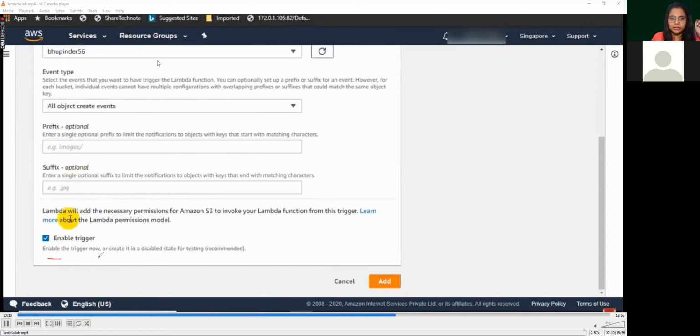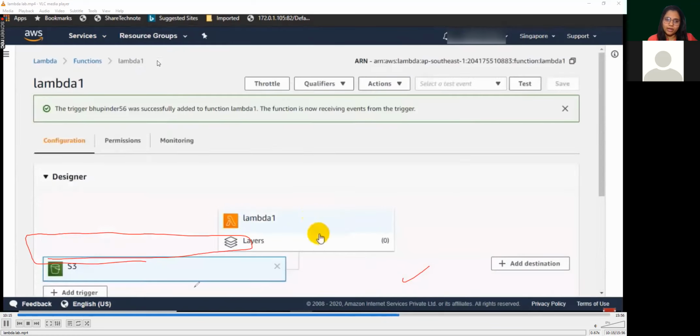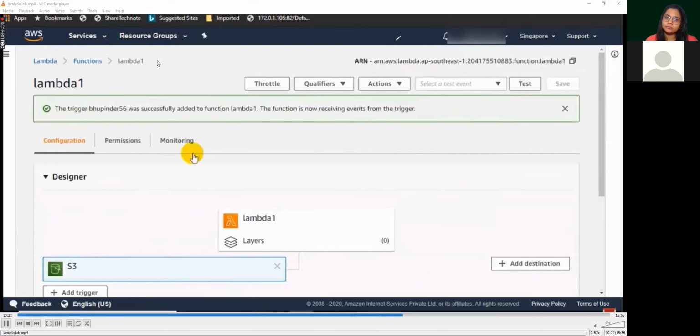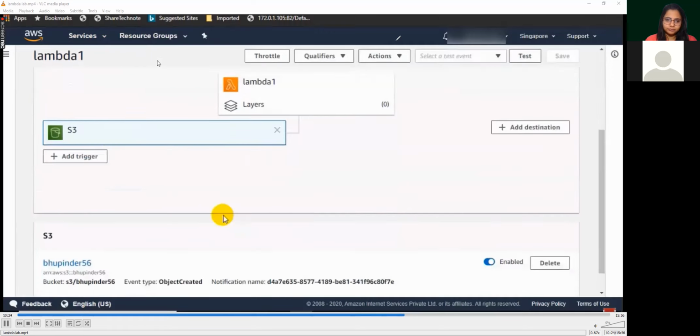Now we can easily enable the trigger by selecting this. Just add it. Now the S3 bucket is added to the trigger portion. Is everything making sense to you now? Yes, it's making sense. That's great.